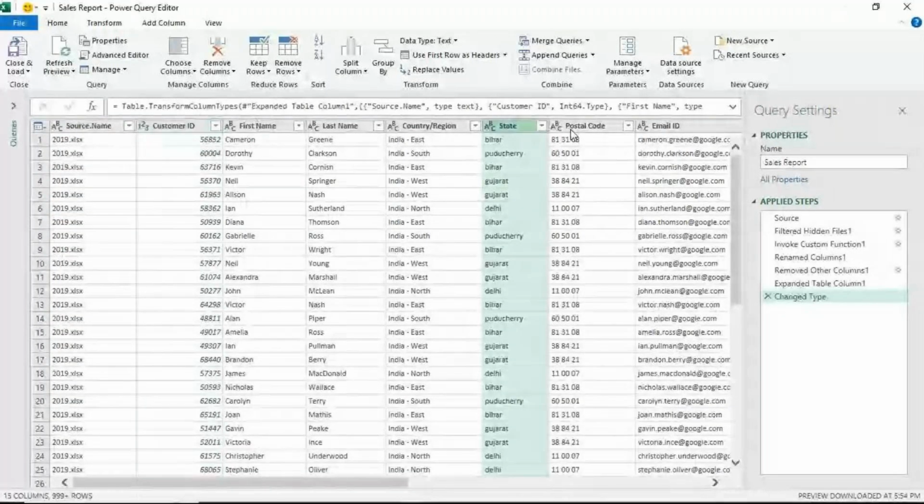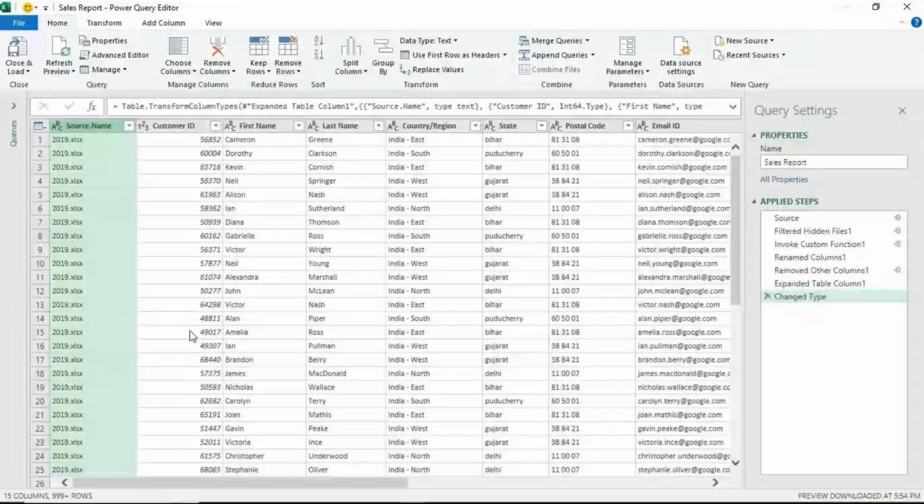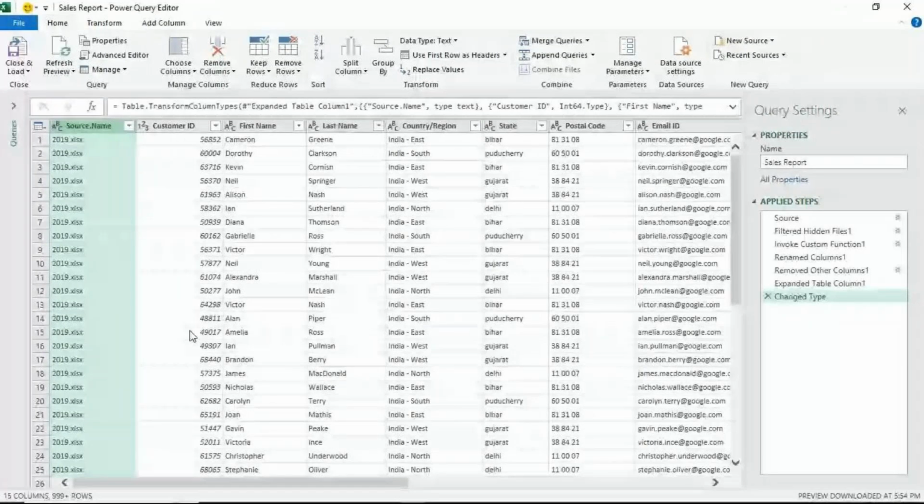Yes. Okay. So now you can see it is showing 999 rows. Each and every file was having 700 rows of data. So if I'm combining all the three also, it's more than 2000. But here it is showing only 999. Why? Because I need to still do the transformation. Once I transform the data, Power Query will be able to identify how many total rows there are.